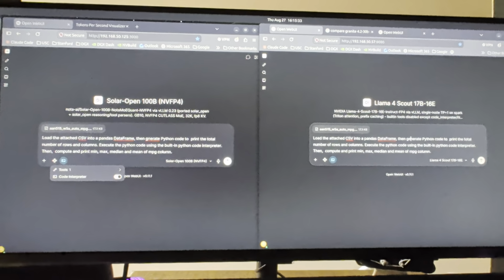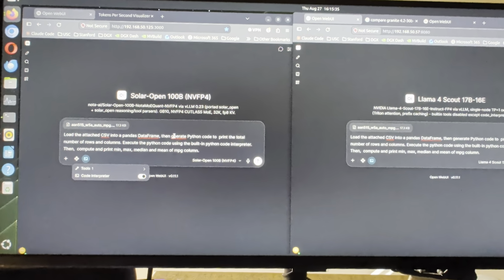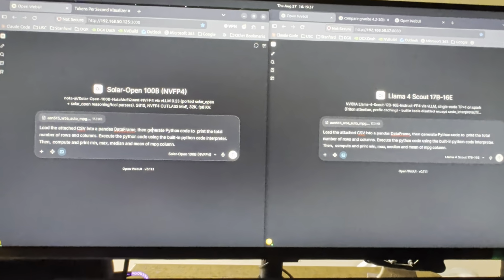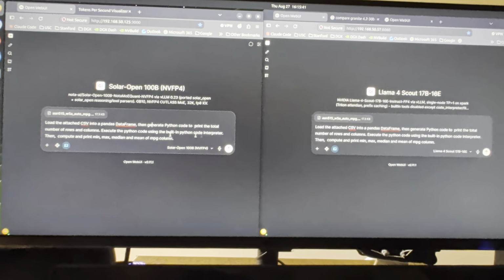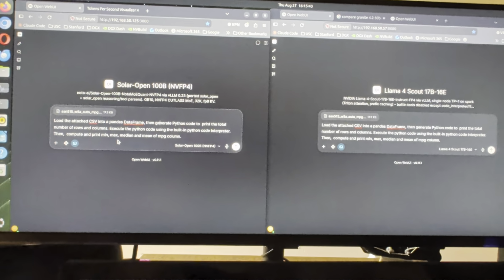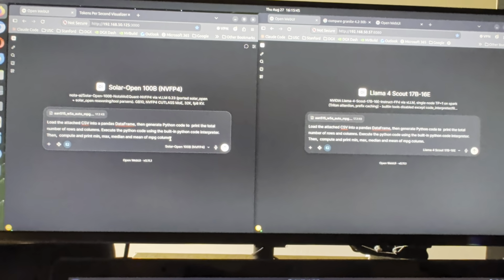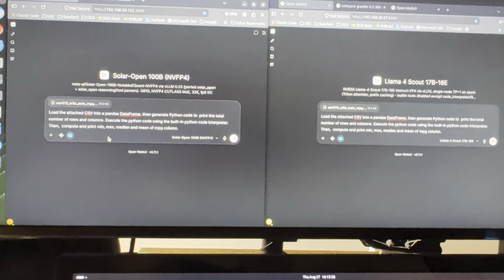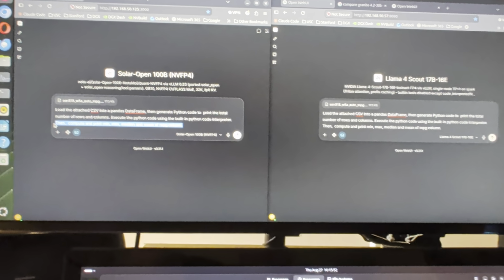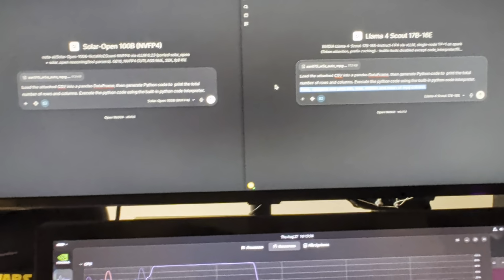Let me correct that statement there. Generate code to print the total number of rows and columns, then execute the code using a built-in code interpreter, which I have active. Then compute and print min, max, median, and mean of MPG column. I'm actually going to remove that. Let's do a follow-up to calculate that instead after it's in session, just so we can get a quicker result.